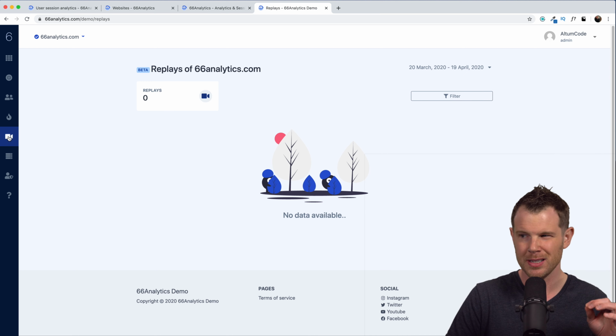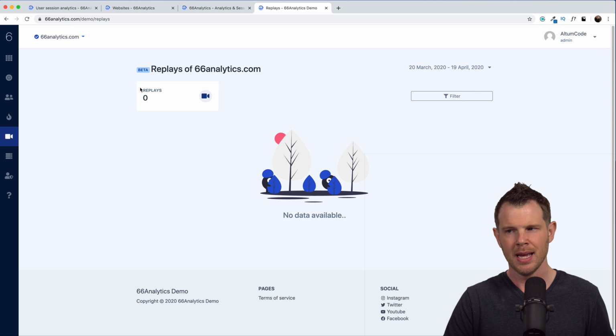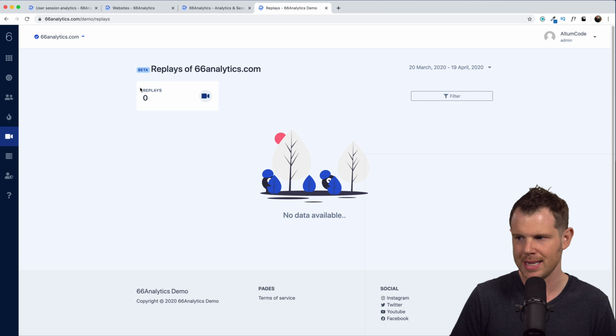We also have replays. Now, this feature is in beta, as you can see right here. They say it's pretty heavy on the server, so we'll see how that fares.